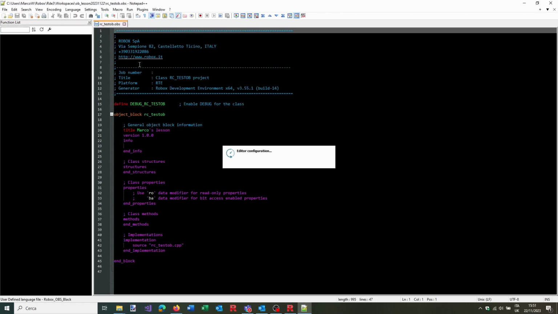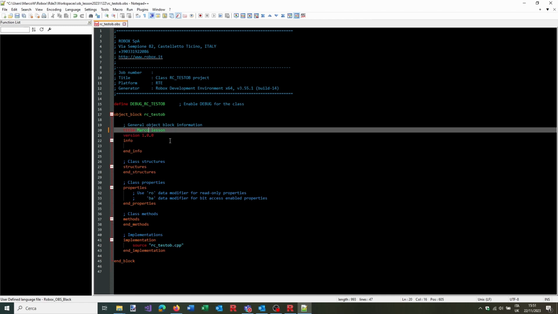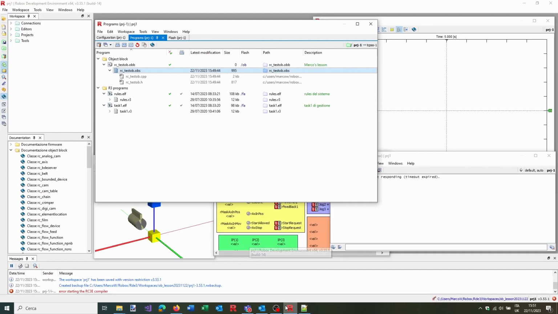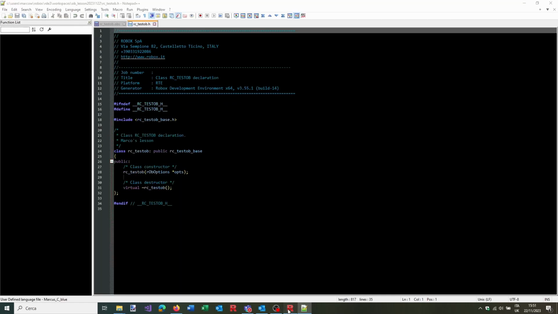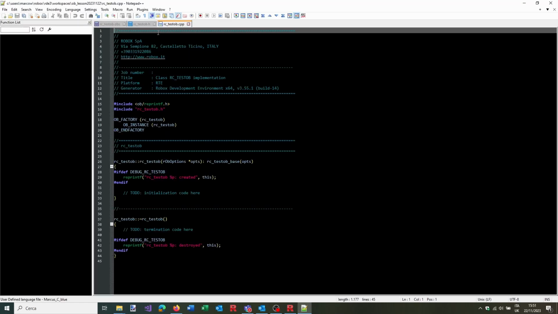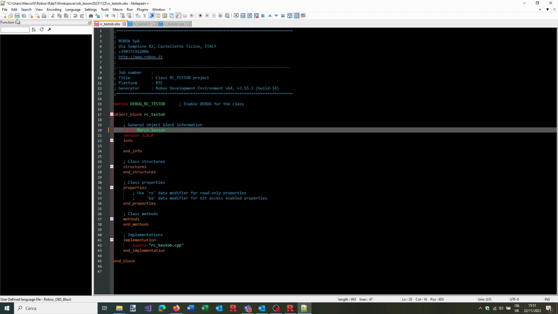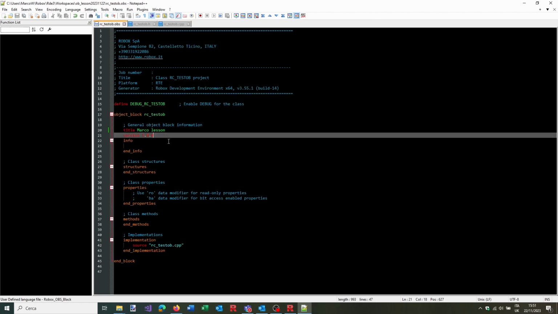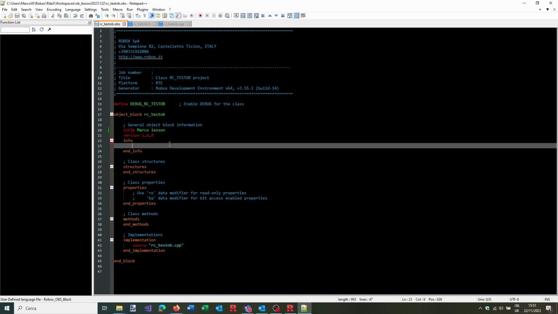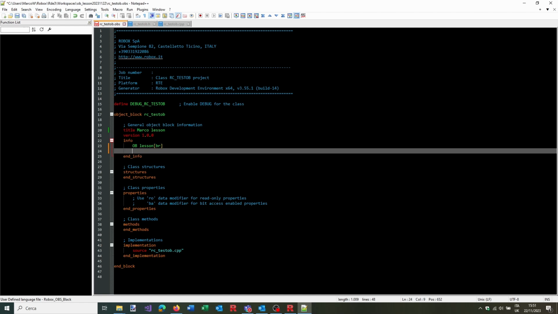We open an OBS. Now let's open the .h and .c++. Very well. In the .obs we may have a title, we may have a version, and here we can write some info. This is OB lesson. And then I say BR, which means break line. So this will go to the next line, and I can write 22nd of November 2023.